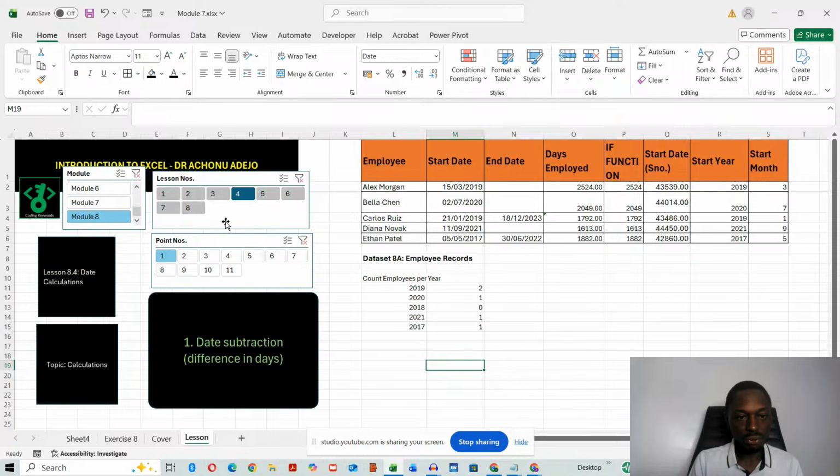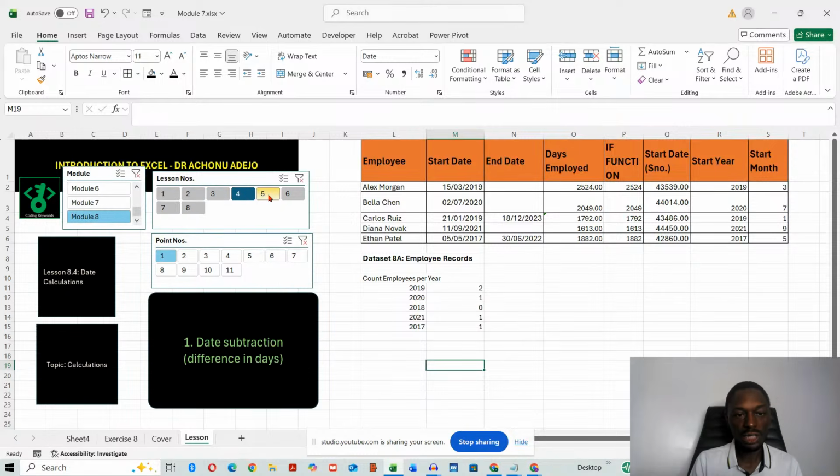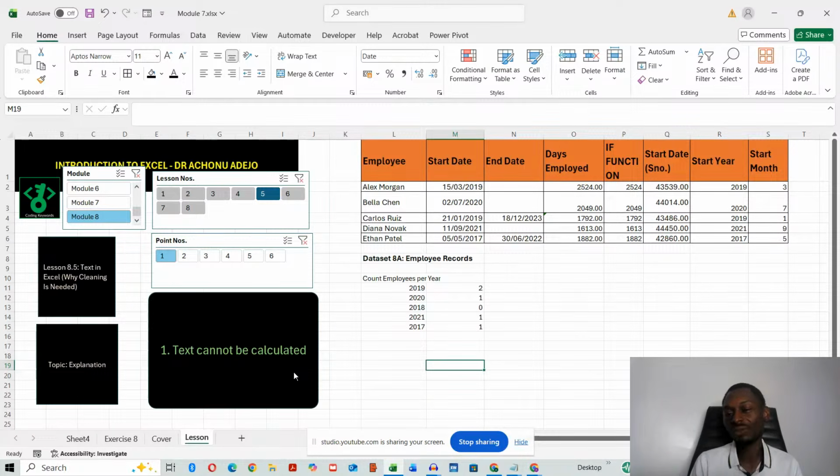All right, so that's that about lesson 4. And so we move on to lesson 5. We've looked at dates extensively in lesson 4. Now let's look at lesson 5, which is text. Remember, I said numbers, dates, and text are some of the most useful data types in Excel.